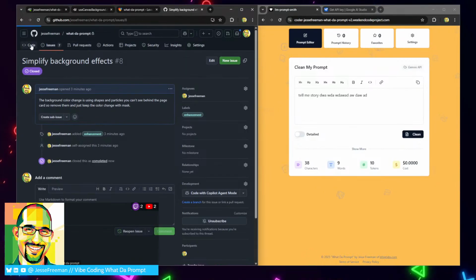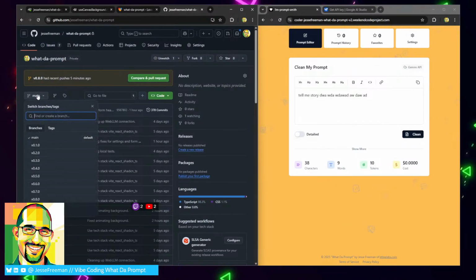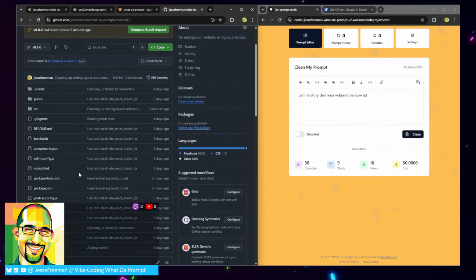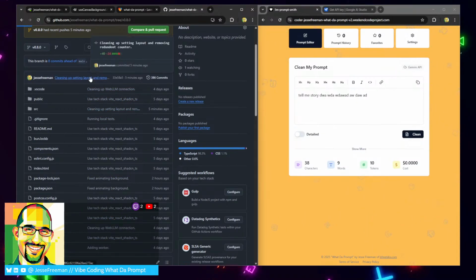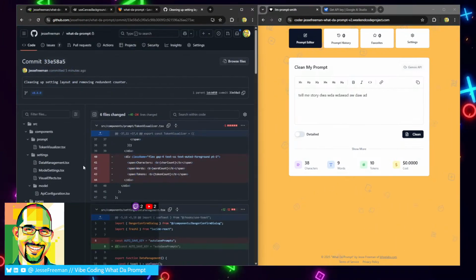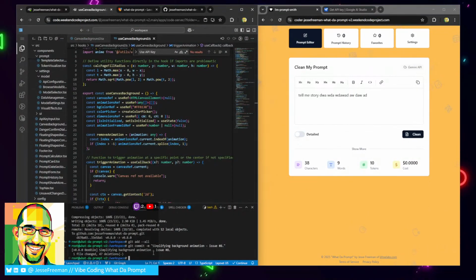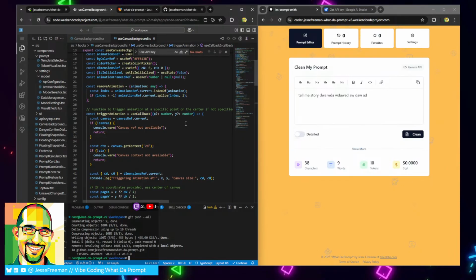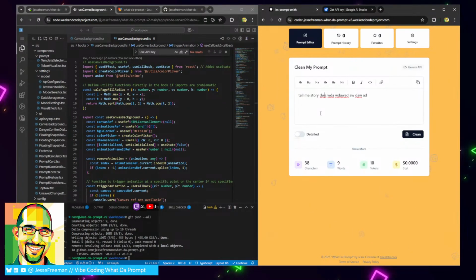Like if I go into code and I go to 8 and I look at the last commit, which I don't even remember where it is. Cleaning up layout. That's a different one. Oh, I don't think I pushed it. This is all local. Git push all. All right, well, either way, whenever you have an issue on GitHub, you can always use a pound and the number, and then you can associate it with that ticket.